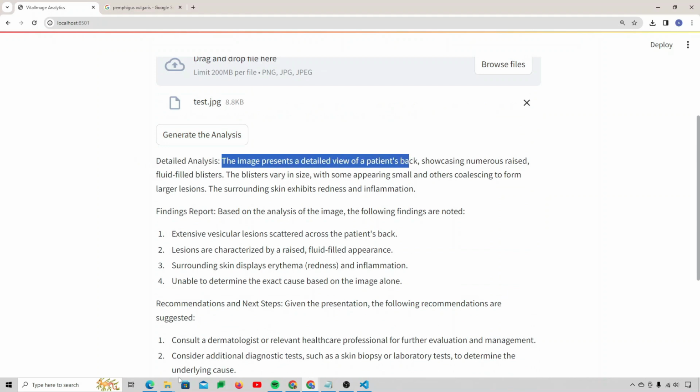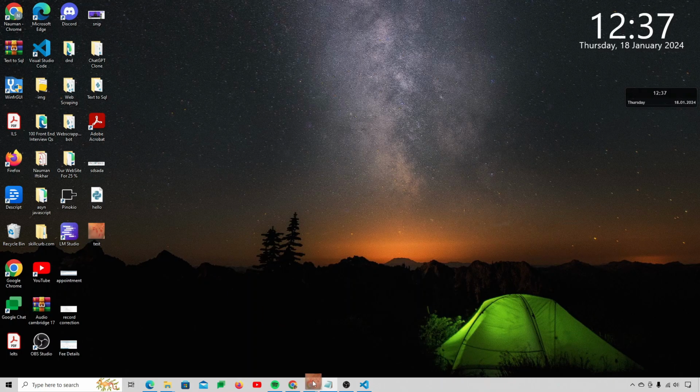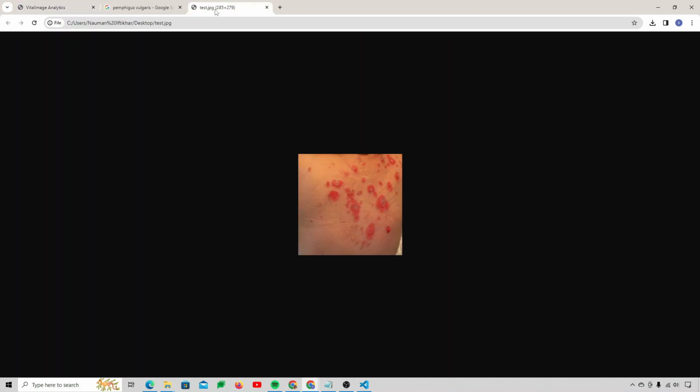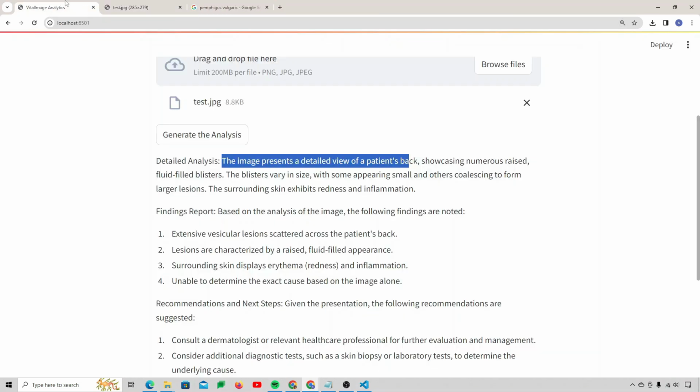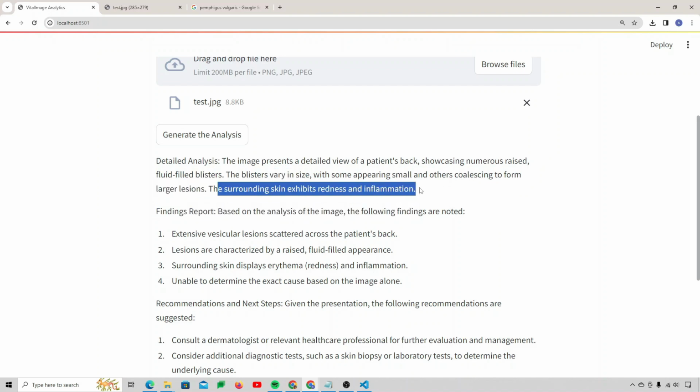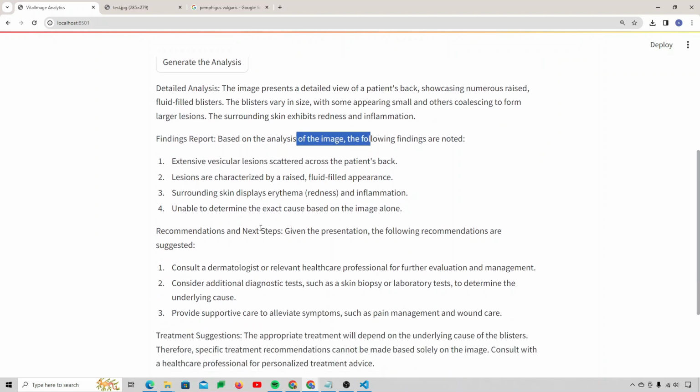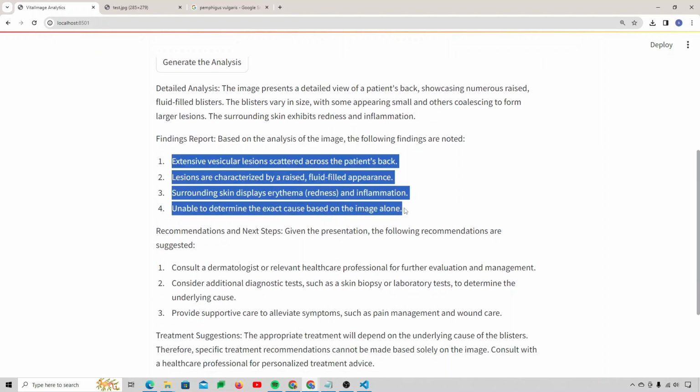Let me show you the image as well. I know it might be annoying for a lot of people, but I should show you the image. So this is my image which I gave to my model. It says the image presents a detailed view of a patient's back, showcasing numerous raised fluid-filled blisters. The blisters vary in size, some appearing small and others forming larger lesions. The surrounding skin exhibits redness and inflammation. Then there is the findings report. Based on the analysis of the image, the following findings are noted. You can read these 4 findings.